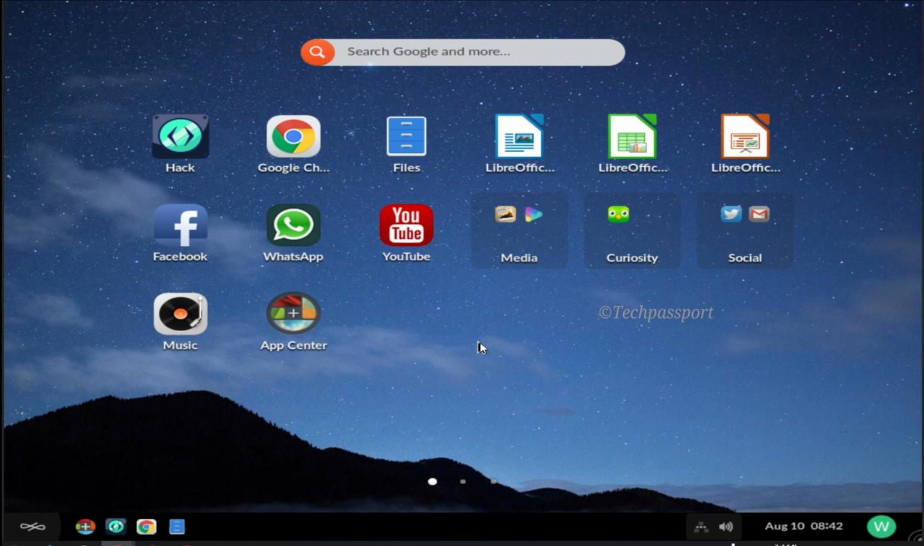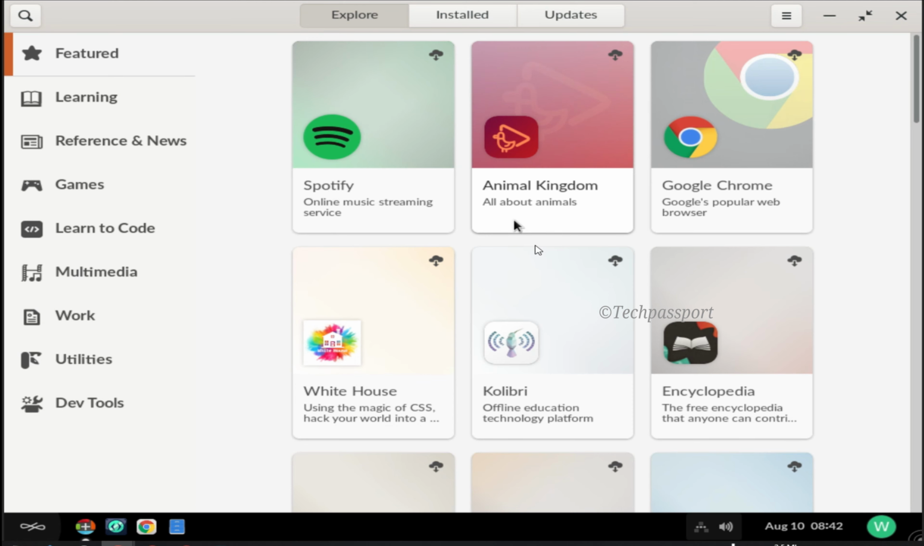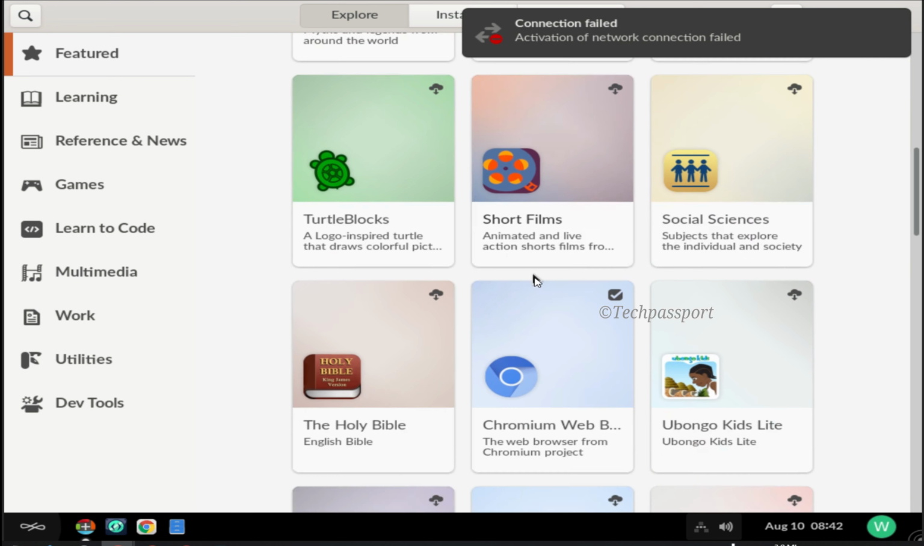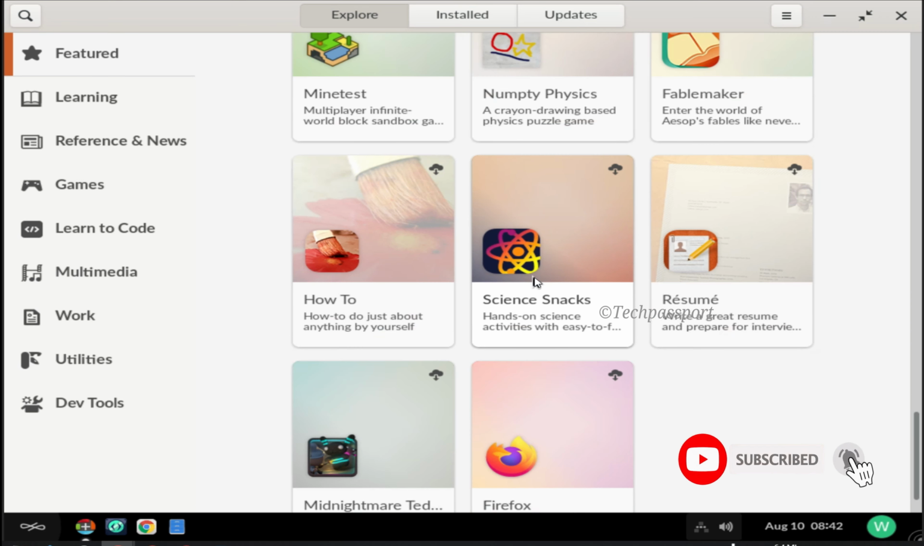Viewers, you can see the first welcome screen here. It seems like Android OS, but it's Linux. Here is the App Center. You can install apps from here. Almost every Linux app is here. You can see all the necessary apps here.